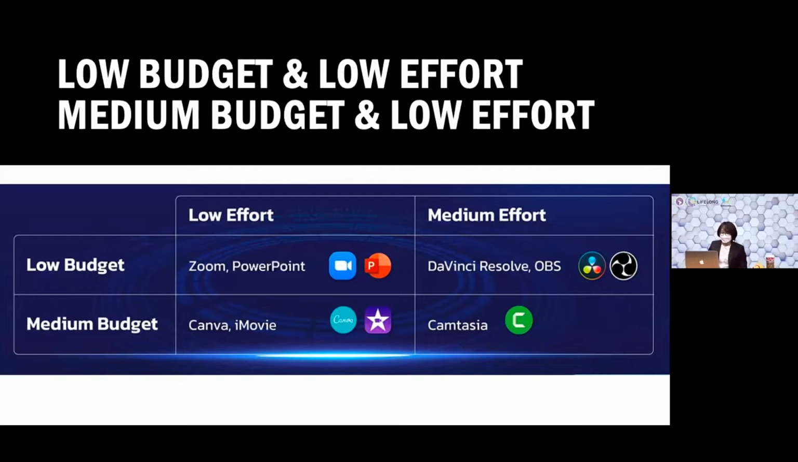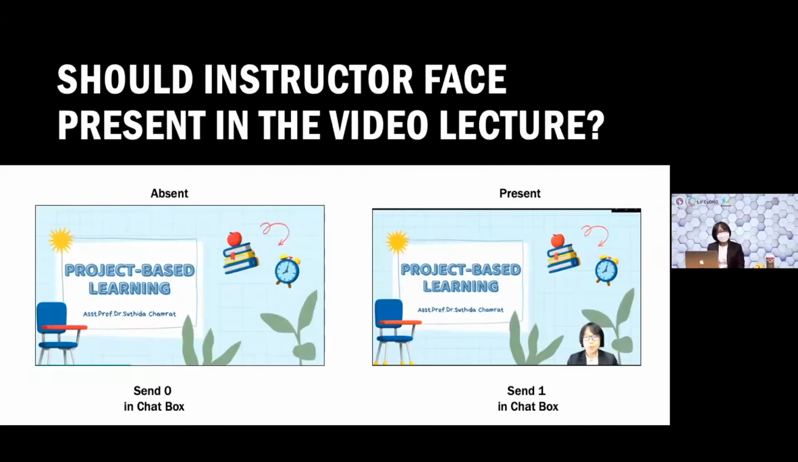Right. And before we go further, I would like to ask you the question: should we have the instructor face present on the video lecture? Should we, or should we not? Should it be absent or present? What do you think? If you think it should be absent, no face on the video, type 0 into the chat box. On the other hand, if present, type 1.